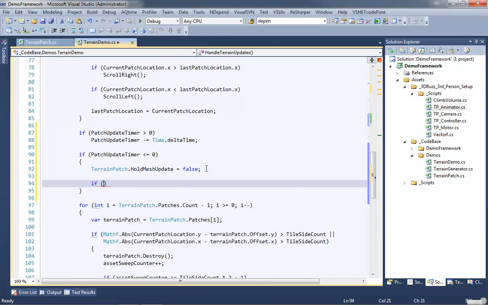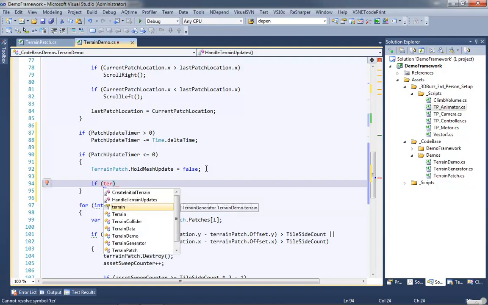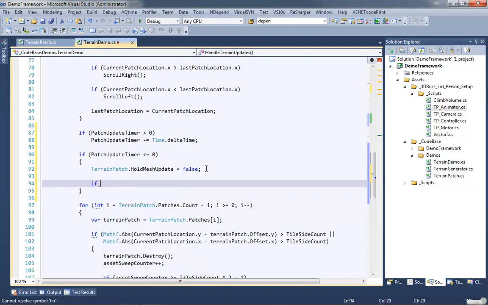Now is taking our TerrainPatch. Well, I'm getting ahead of myself. How about we loop through our TerrainPatch first? So we're going to do for each.